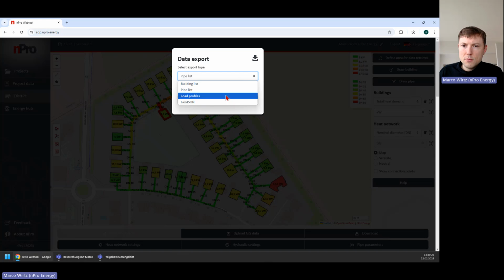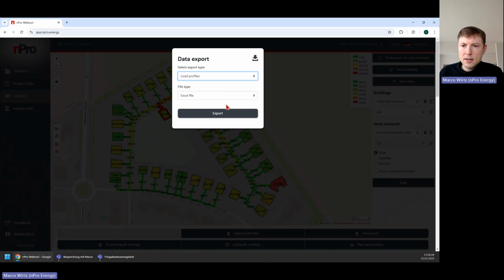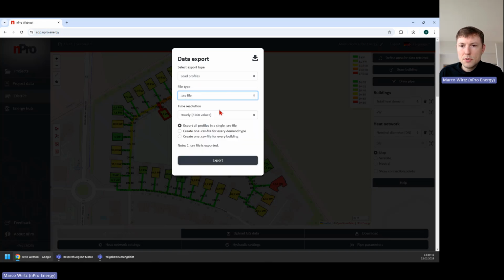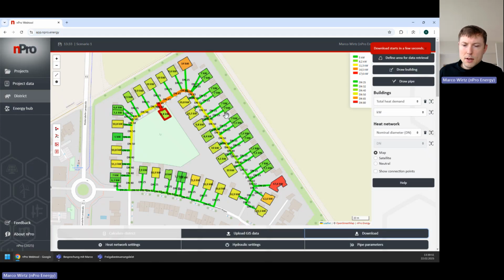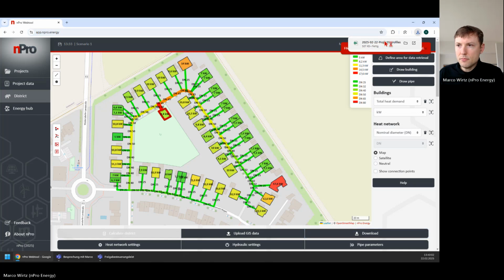Maybe I show the load profiles here as an example. There you can choose Excel file. This would include the most important profiles, but you can also choose, for example, CSV file, and there you can download all the profiles for all the buildings. But let me choose the Excel sheet, because there you get the load profiles for the energy hub and for the pump work, for example. So let me open this file.